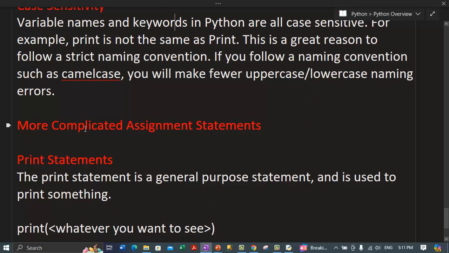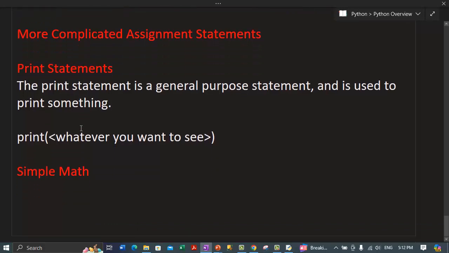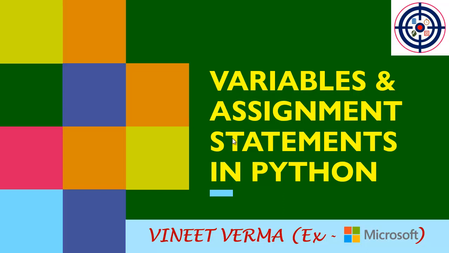And then we talked about some of the more complicated assignment statements. We showed you some samples. Then we talked about print statements and showed you some examples as well. In our next part of this video, we will talk about some of the simple math operations. So let's end our video here. Let me go back to slides. Today's topic was variables and assignment statements in Python, and this is part 1 of this video. I will change the slide to indicate it's part 1 of the video.